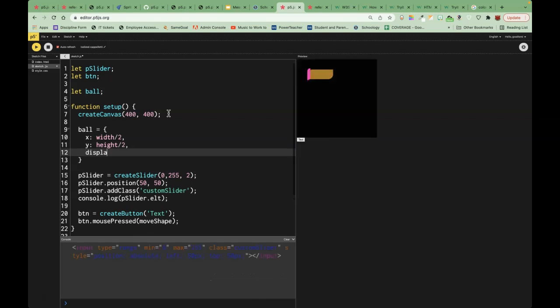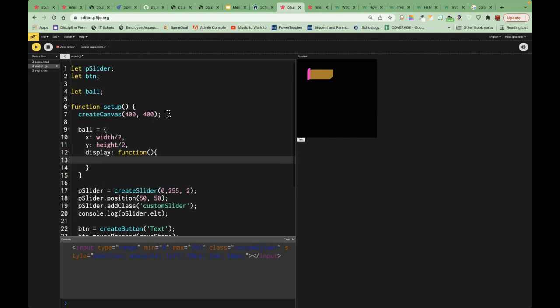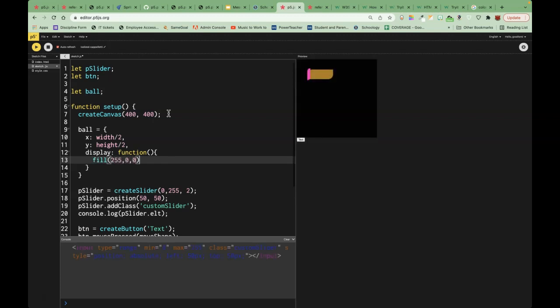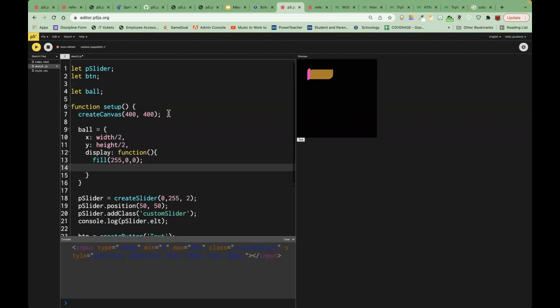It's going to have a display. Which is going to be, we'll do a red ball. So fill 255, 0, 0. And it's going to be a circle. Circle at this dot x, this dot y, and the size of 50.